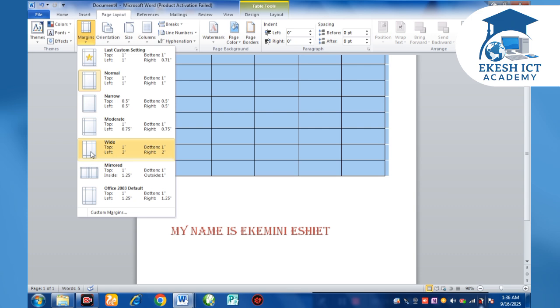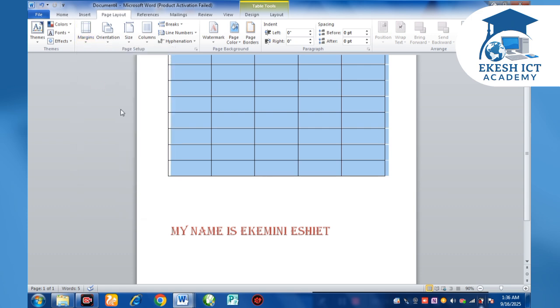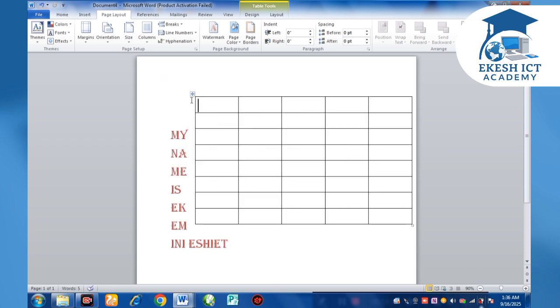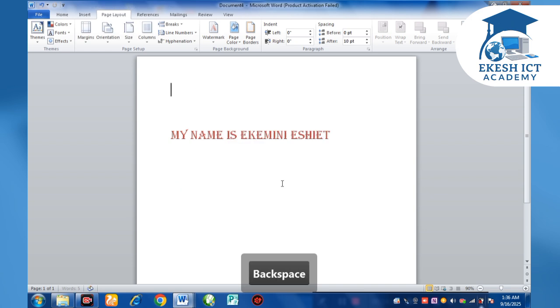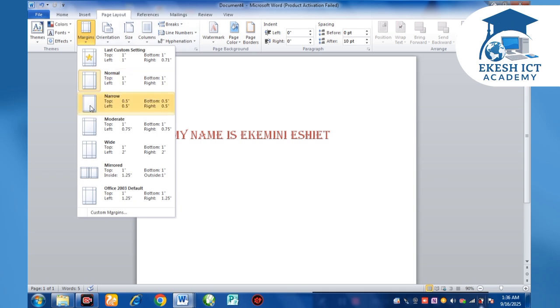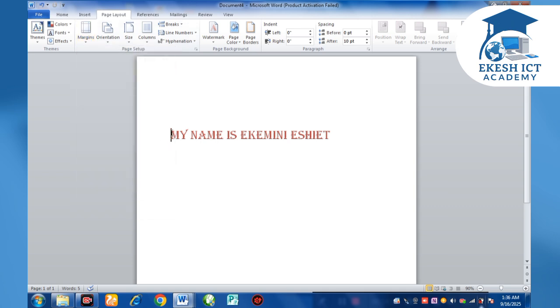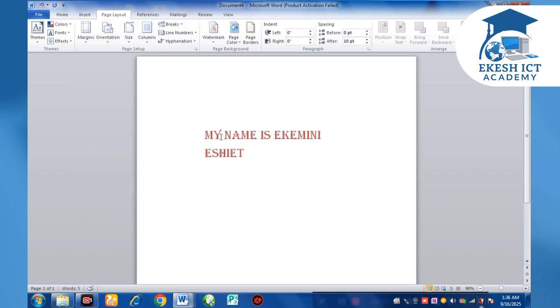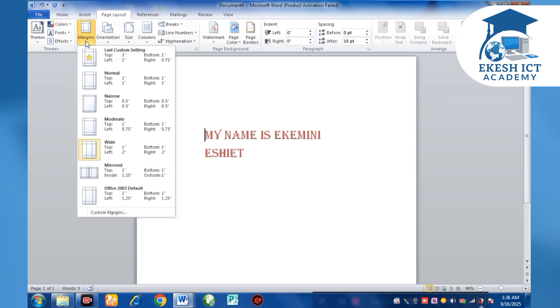So if I click on normal, let me delete that table. If I go to margins now, if I click on normal, you see where my insertion point starts. Let me click on it again. I enter wide. You see where my insertion point starts, where my text starts, meaning that if I type, this is where my workspace is. I will not be able to type on this other area. You see different kinds of margins.